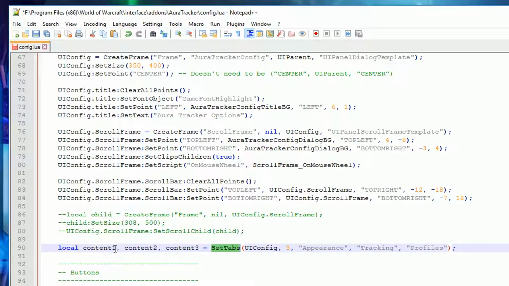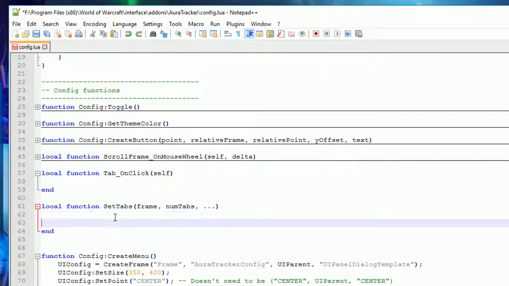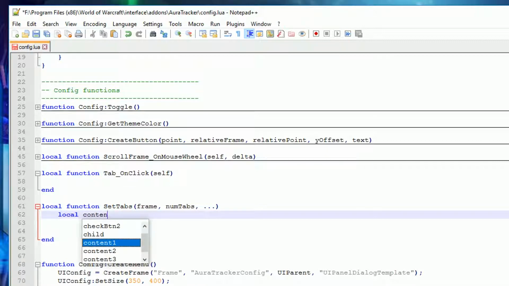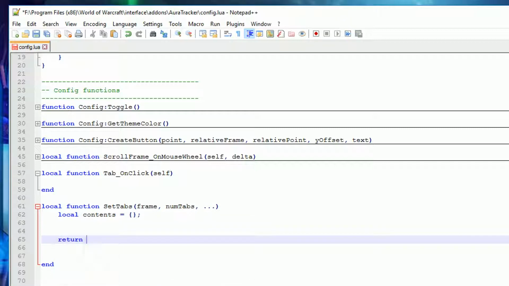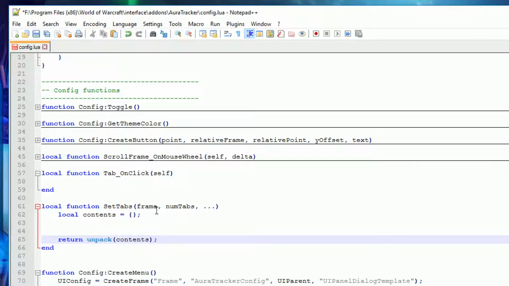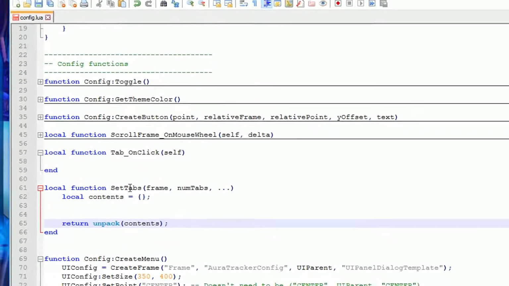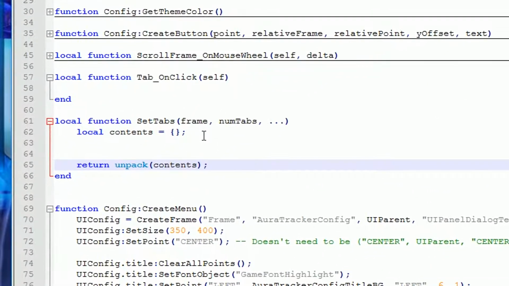We know that there are going to be 3 scroll children, content 1, 2 and 3, because we only want to create 3 tabs. So let me introduce you to a new function called unpack. If we return many different variables using the return keyword from a function, the problem is we don't know how many things we want to return, because numTabs could be 3 or it could be 5. So if there was 3, we would return 3 scroll children, but if there was 5, we need to return 5 scroll children for the content. So unpack can be thought of as a variable argument list. It gets a table and it converts it back to a list.